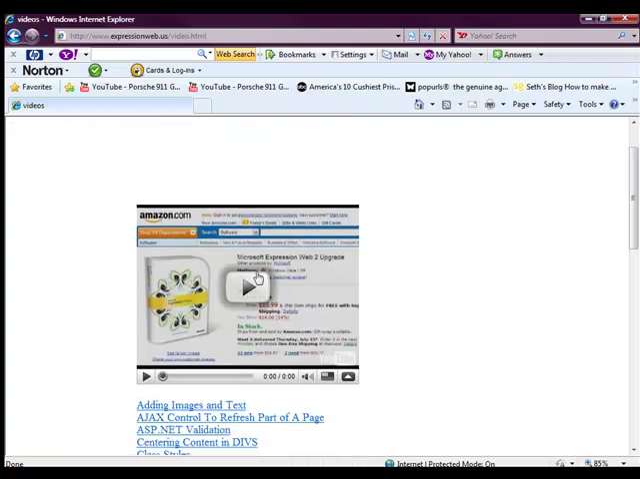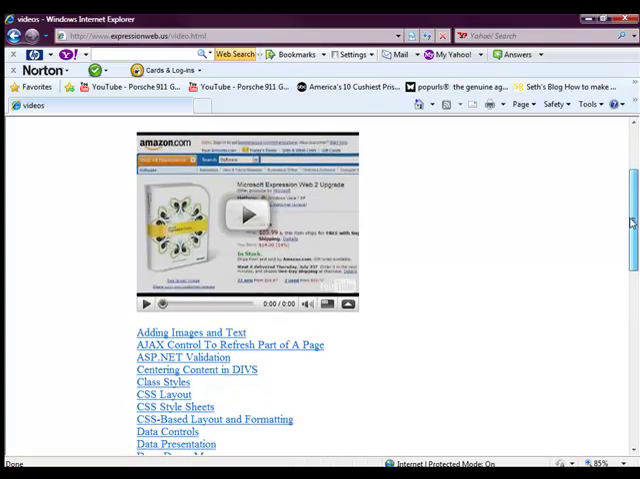here's our little plug for ExpressionWeb. We got some haters actually, Dreamweavers that don't like ExpressionWeb. But basically, ExpressionWeb, as far as I can tell, is just as good as any program for creating websites.